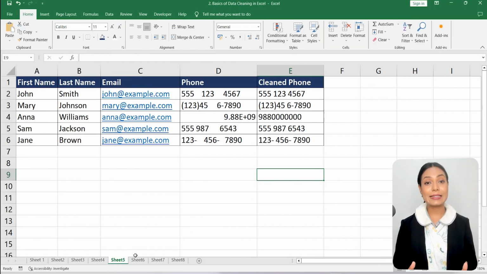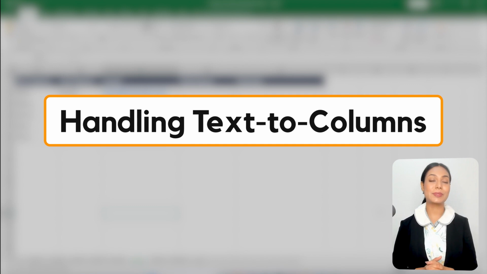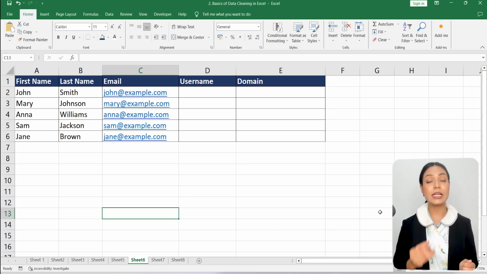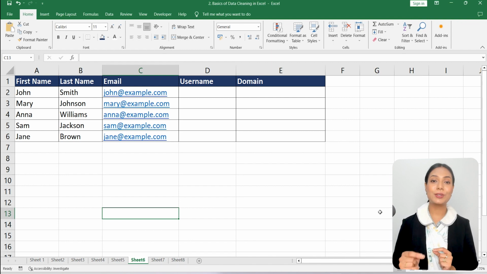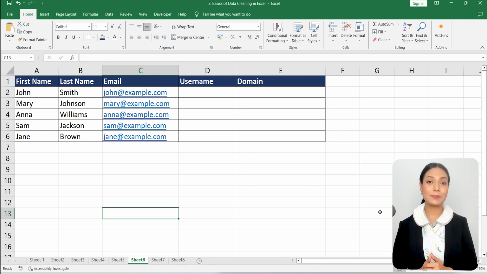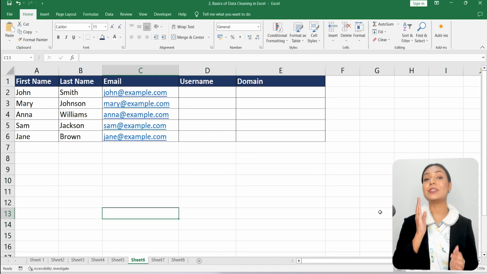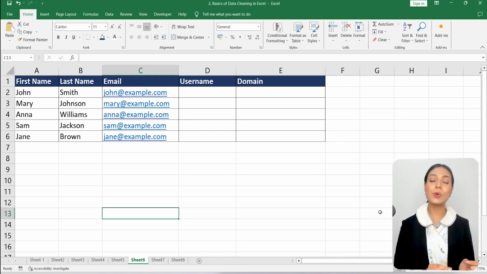The fifth technique is handling text to columns. Now, sometimes you may have data in a single column that needs to be split into multiple columns. Excel's Text to Columns feature can help you with this task. Select the column that contains the data. Go to the Data tab. Click on Text to Columns and choose the delimiter that separates the values, for example, comma, space, or tab. Excel will split the data into separate columns based on the chosen delimiter.